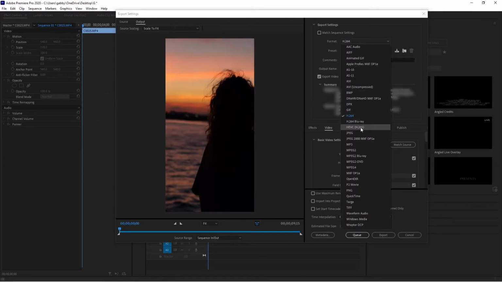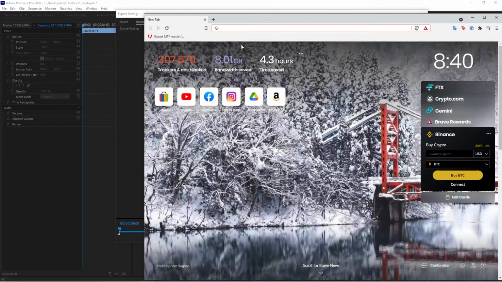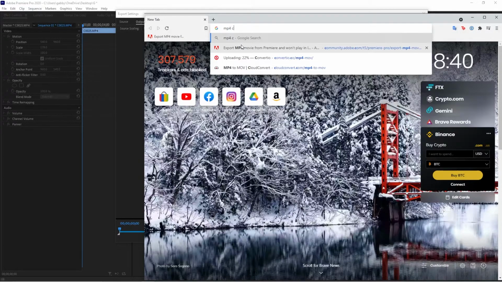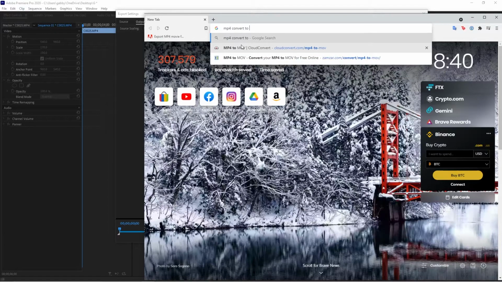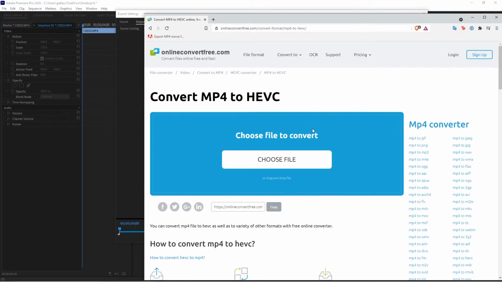You need to go into this setting. And don't worry if you don't have Premiere. You can do H.264, or you could do MP4, convert to HEVC. And I'll link this in the description, but you can just convert it through here.